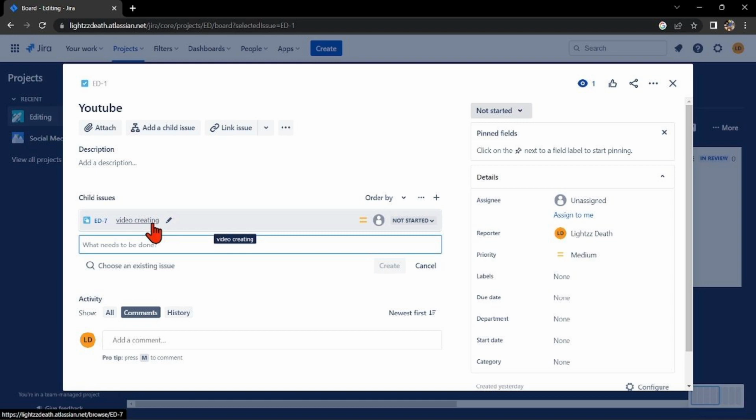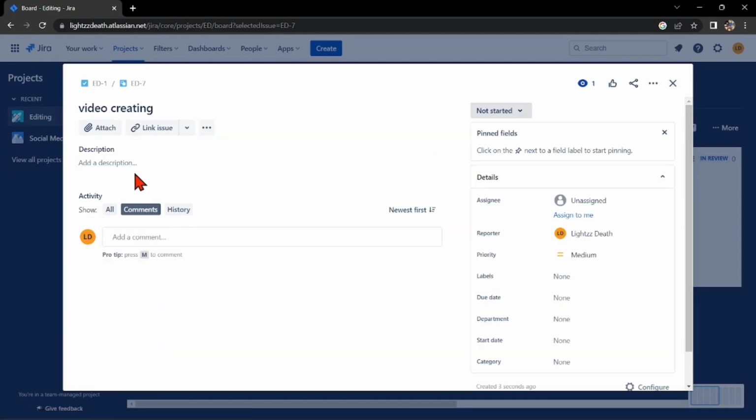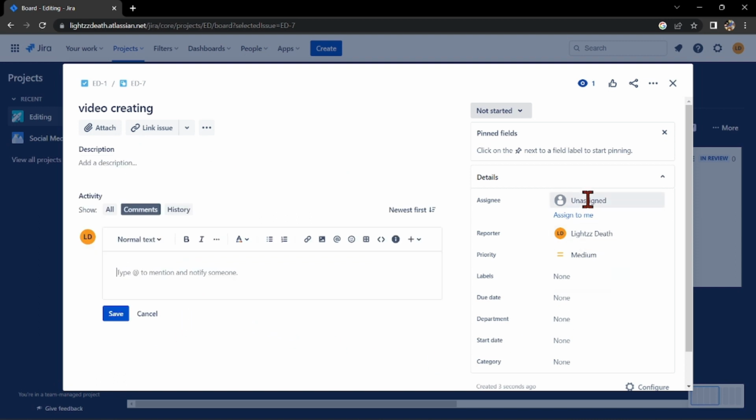You can click on it and here, you can add a description and a comment. Here, you can also choose the assignee and reporter. Then you can edit the priority where you can choose between highest, high, medium, low, and lowest. You can also enter the labels, due date, department, start date, and the category.